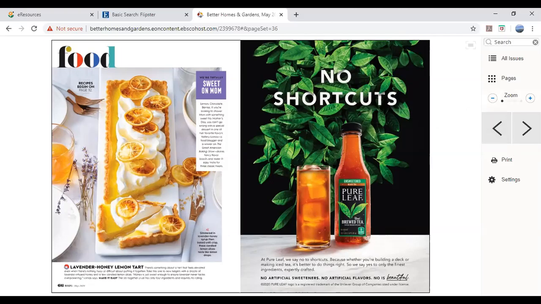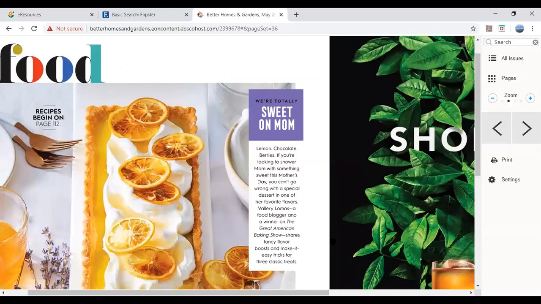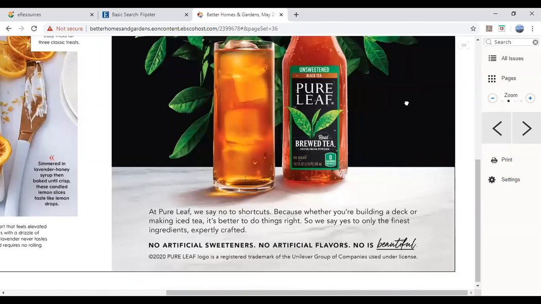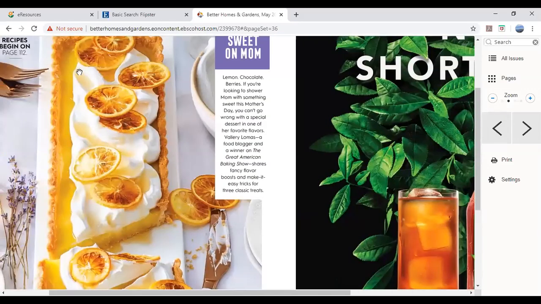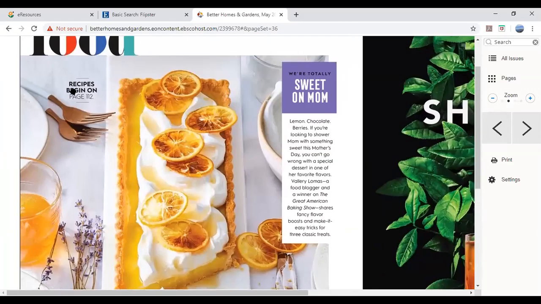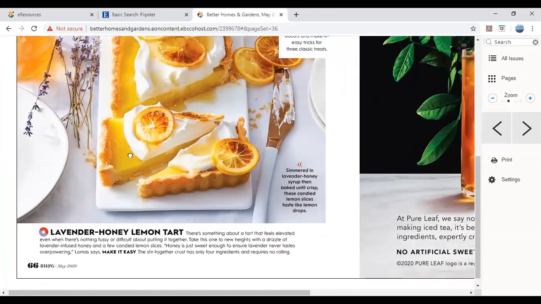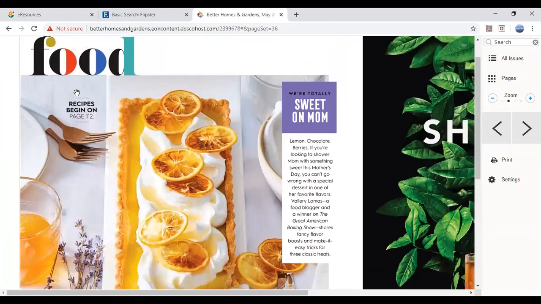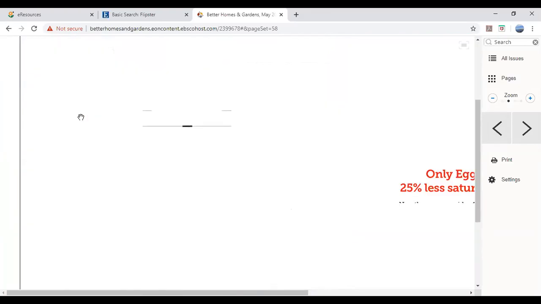And then if I zoom in, you can still clearly see how to use it. And then once again, if something else is mentioned, like a page number, you can click on that.